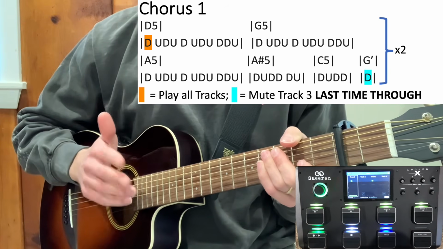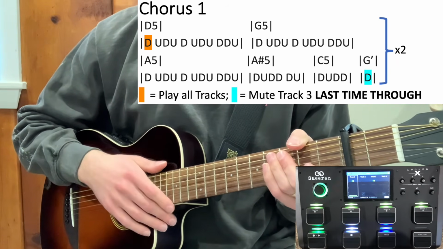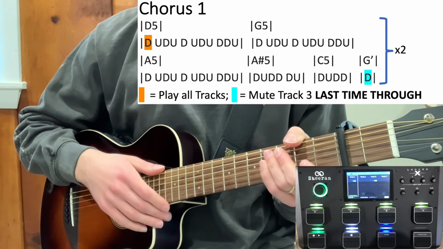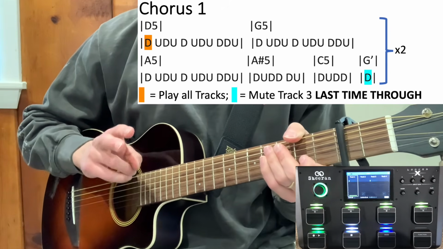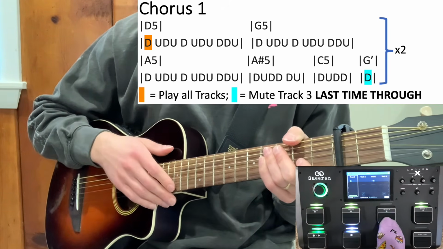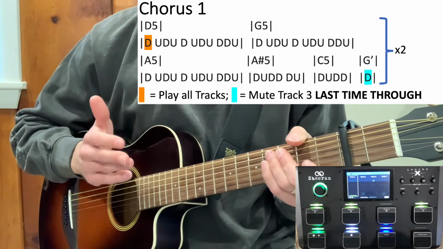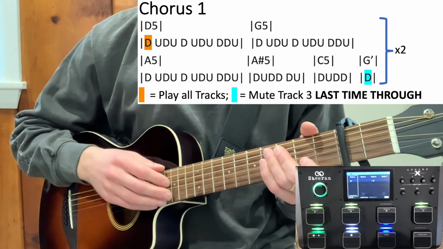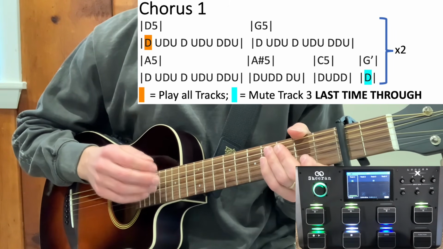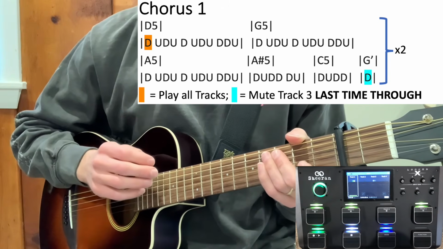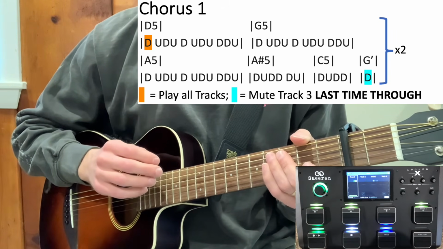You would then let these play out the entire time. And when you get to that strum highlighted in blue for the G prime, the second time through the chorus, you would just mute track number 3 because that brings you into verse number 2. That's it. So now I'll show you how to transition from part 4 of verse number 1 into chorus 1, how to play chorus 1, and then transition into verse number 2.